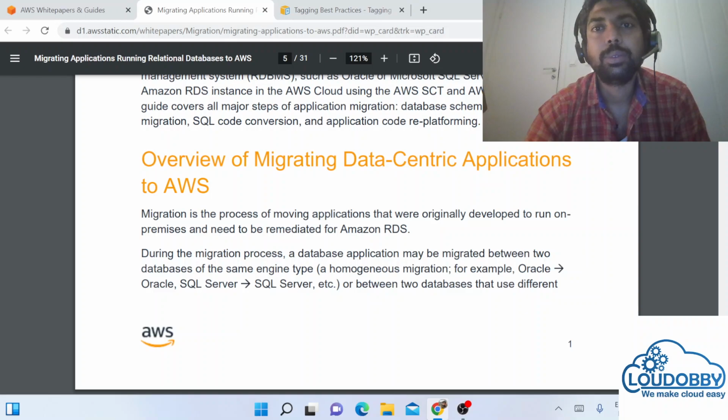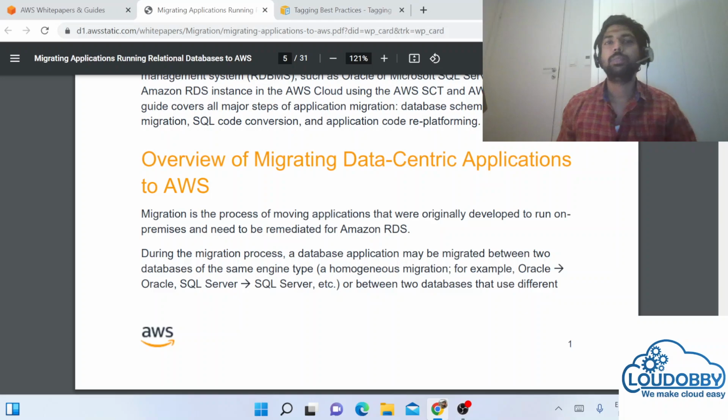So application code replatforming, re-engineering, also another word, but that's fine. Overview of migrating the data-centric application to AWS. Migration is the process of moving applications that were originally developed to run on premises. Now they need to be remediated for Amazon RDS.